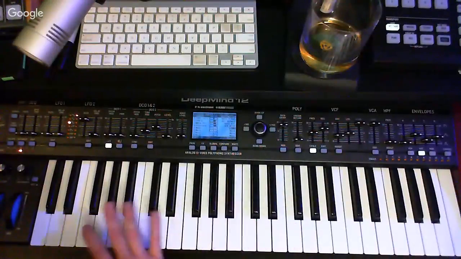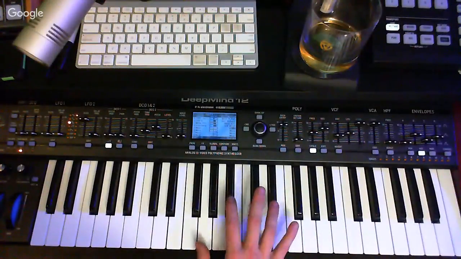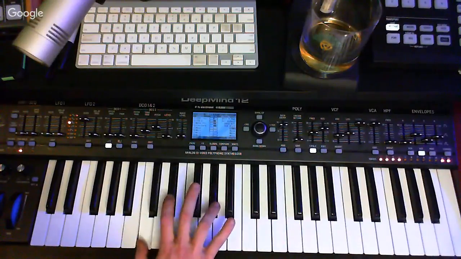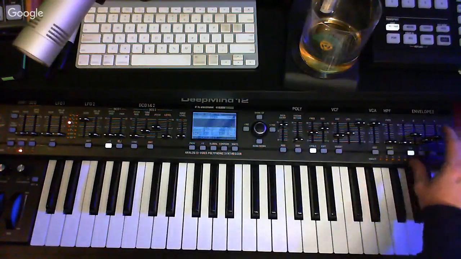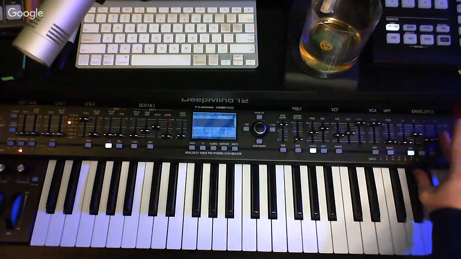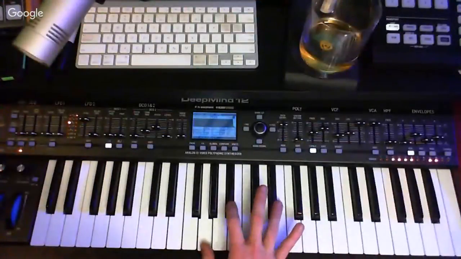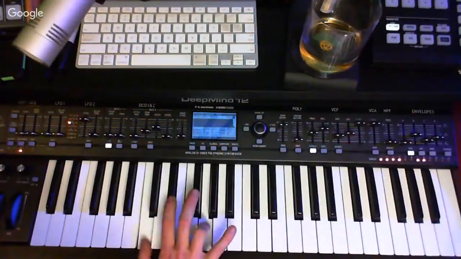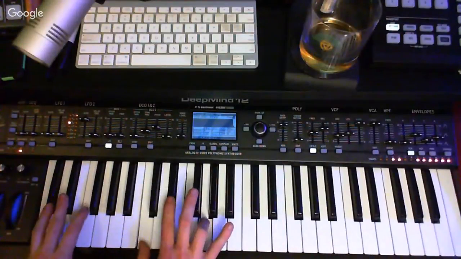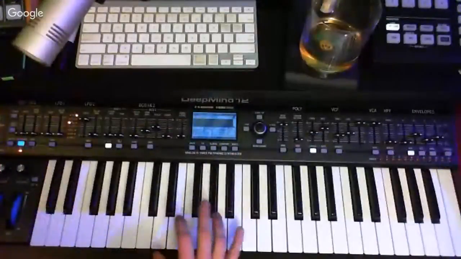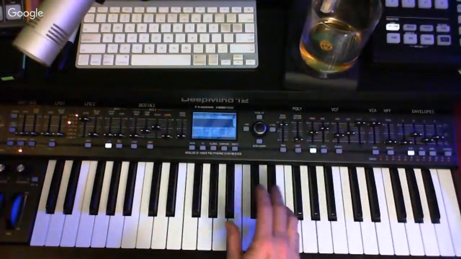We have not done any effects at all at this point. It's completely dry. And I'm going to give it a little bit of release here. So let's play with some effects on here.